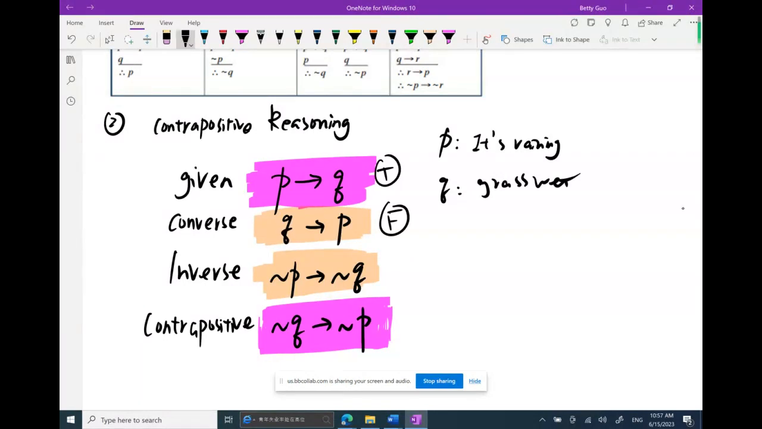The inverse would be: if it's not raining, then the grass is not wet. That's not always true either. If it's not raining, it's possible the grass is wet. Even if it's not raining, you can hose it, right? You can put the water on manually. It doesn't have to be from the sky.